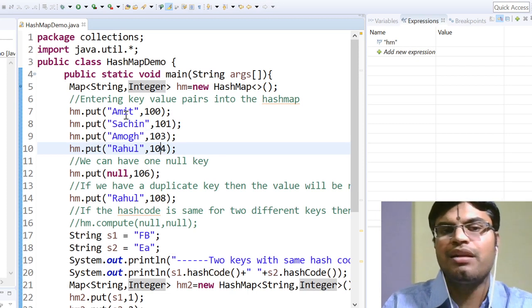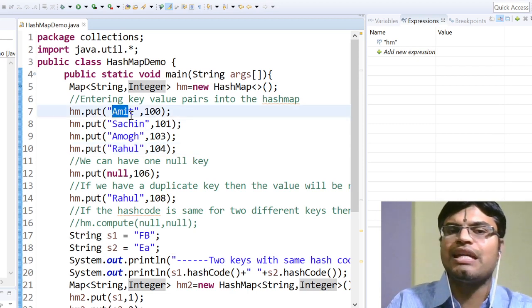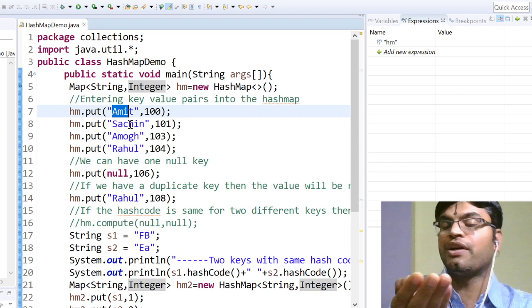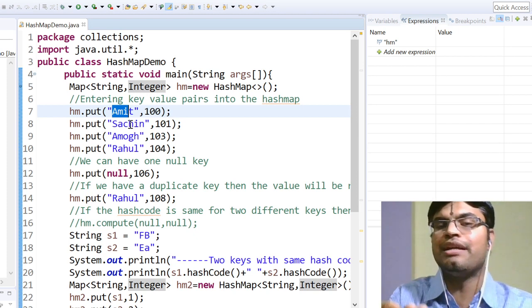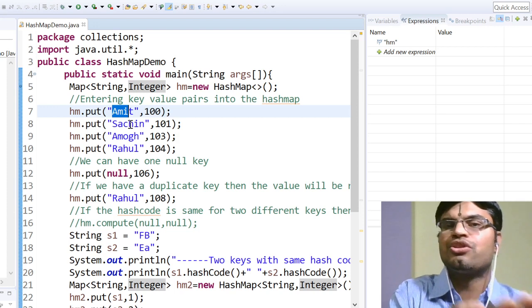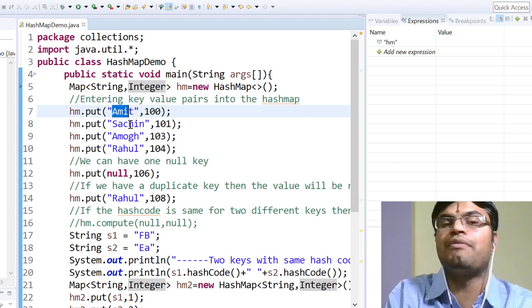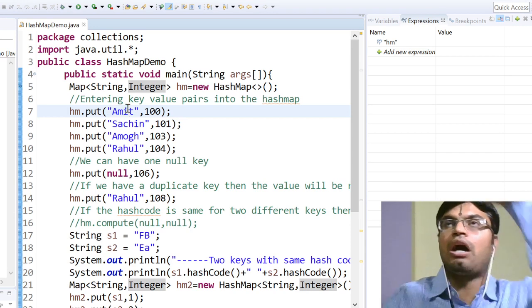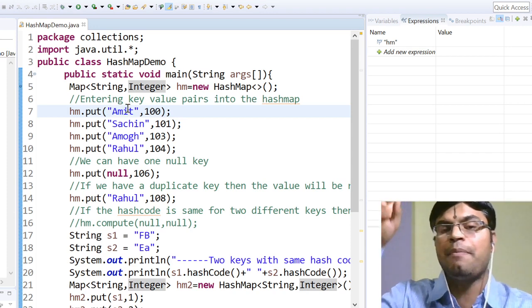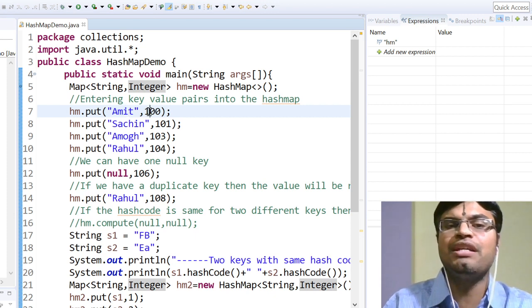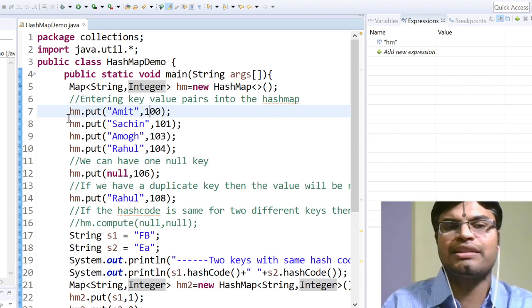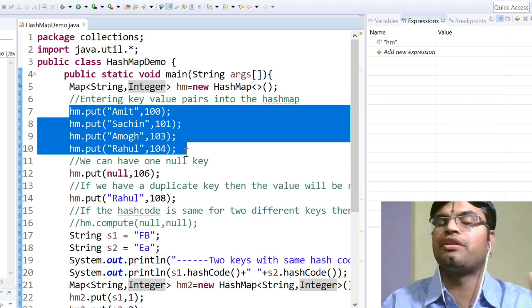Again, I will repeat it: this Amit is the key which has to be converted to an equivalent hash code using a hash function, and this hash code in turn has to be converted to an equivalent index value. So Amit will be stored at some index value created by that hash function, guys. Out of those 16, that is the size of my HashMap, at one of those index values this key and value will be stored. Later in this video, I will show you how it exactly gets stored, guys. So I have created 4 key value pairs and stored them into the HashMap.